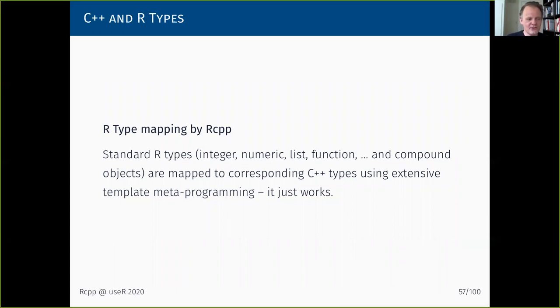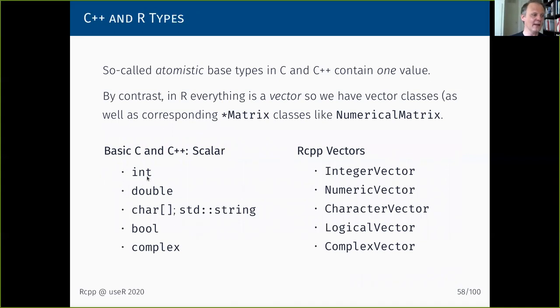One useful thing that I mentioned in the beginning for the motivation is that Rcpp maps types that R has, an int, scalar, or vector. And reminder, again, R really doesn't have scalars. Everything is a vector. So an int vector in R becomes an int vector via Rcpp in C++. Same for numeric, aka doubles. We have lists, functions, as well as nested things. So that just works. So again, int becomes integer vector or integer matrix, if you want. Double, numeric. Char and strings is a character vector. Bools become logical and complex, not used all that much, becomes a complex vector.